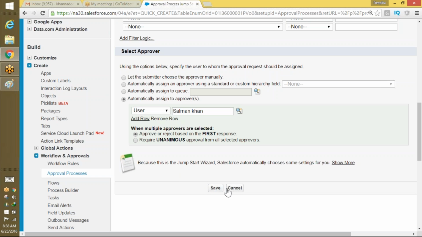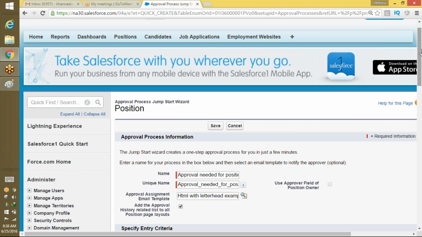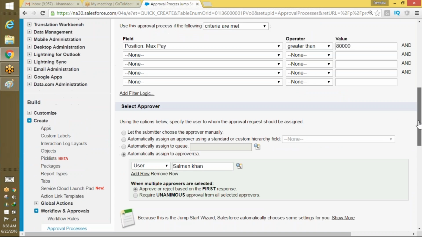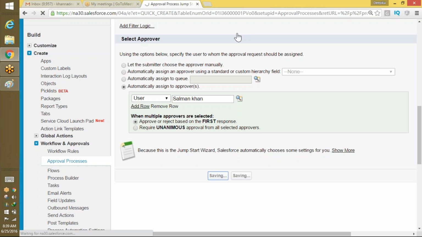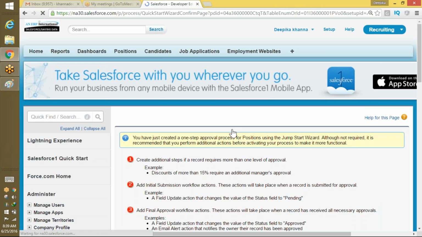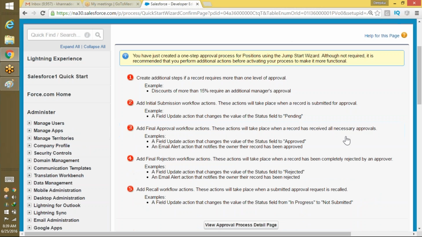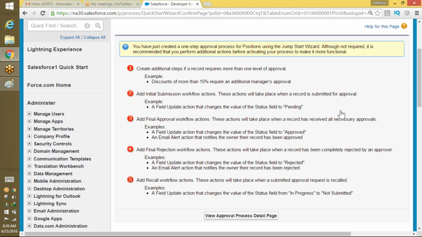Okay, so now that's all the jumpstart with it. Just on one page, you created a simple process, and then you go ahead and hit the save button. Now, once it has been created, you also need to make it active. Using the Jumpstart wizard, there are a couple of things you have missed, but that's fine. It'll still work.